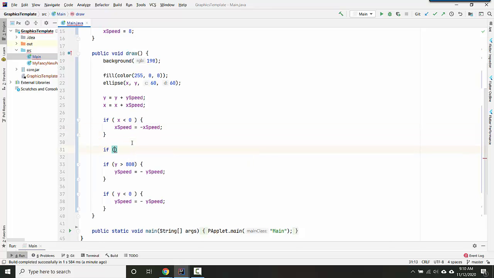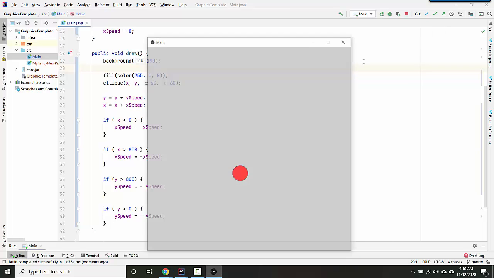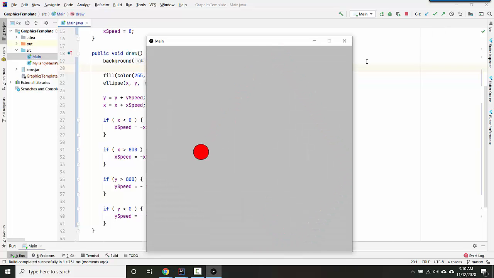If I want to hit the right wall, I'll ask if the x coordinate is larger than 800. And then I'll do the same thing. I'll reverse the x speed. Okay, we have all the pieces in place now. Let's see what it looks like when we run it. Wonderful. And now we've got a bouncing ball.